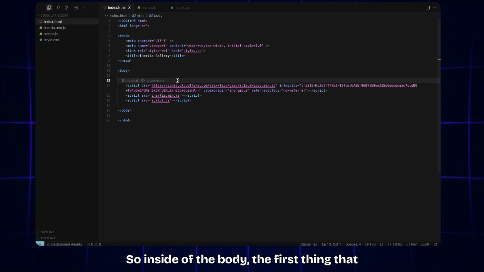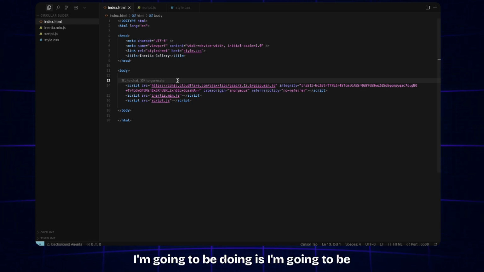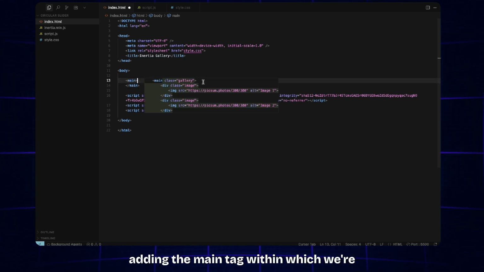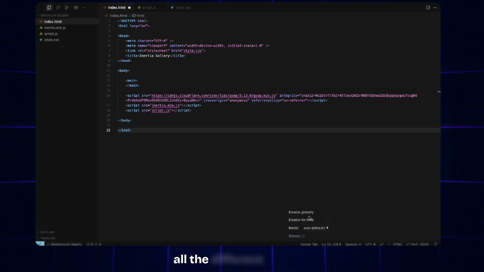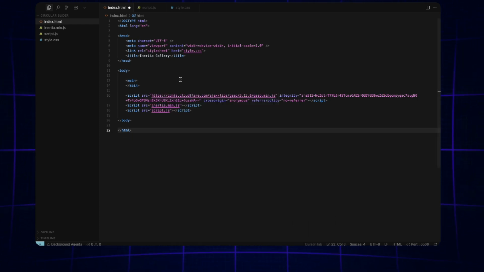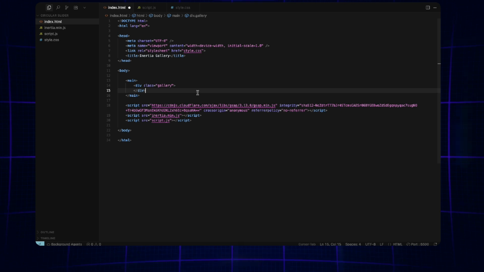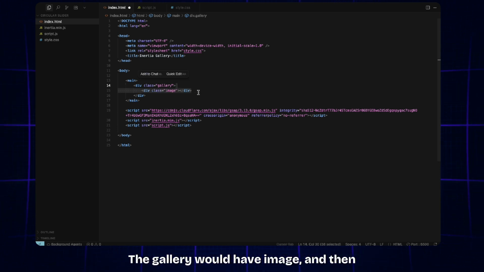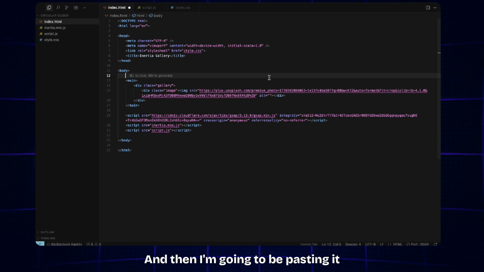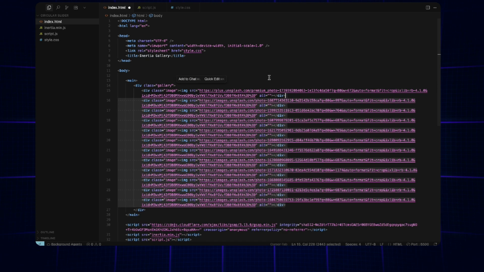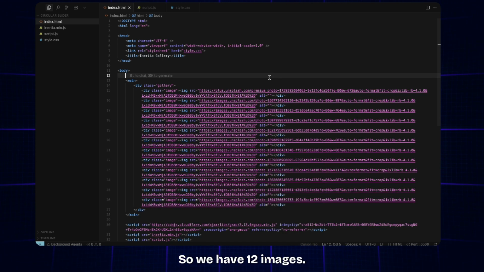Inside of the body, the first thing I'm going to do is add the main tag, within which we're going to have all the different images. Inside this main, we're going to have our gallery. The gallery will have an image div, and within this div, we're going to have the actual image. And then I'm going to paste it several times, so we have 12 images.